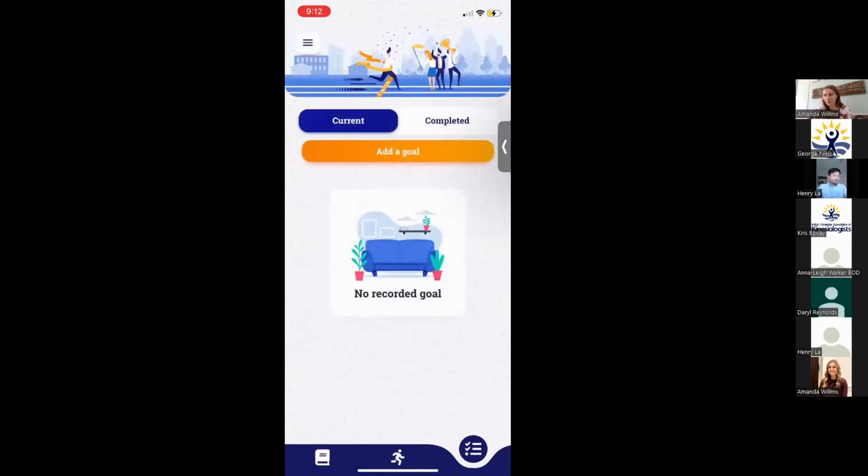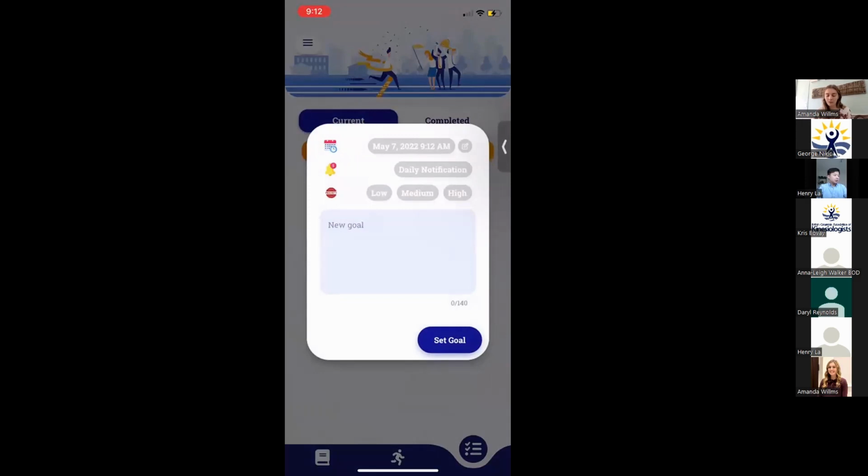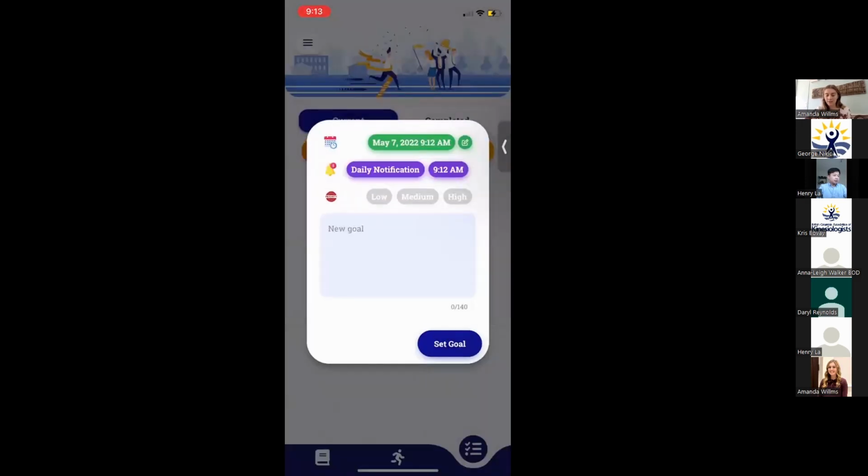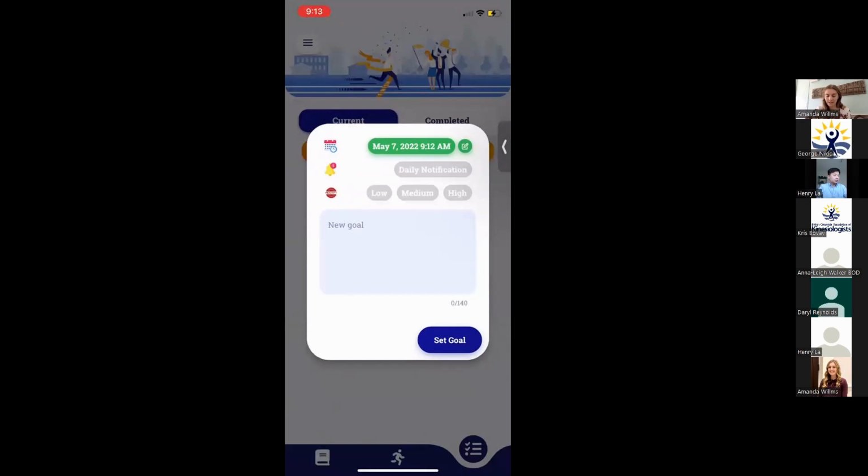Lastly, we have our goal setting page. So I'm able to go onto my goal setting page and click add a goal. As I mentioned earlier, you're able to set a due date for either today or into the future. You can set when you want to get a notification for that goal, and then whether it's a low, medium, or high priority. And then there's 140 characters within our goal setting spot to add that goal.